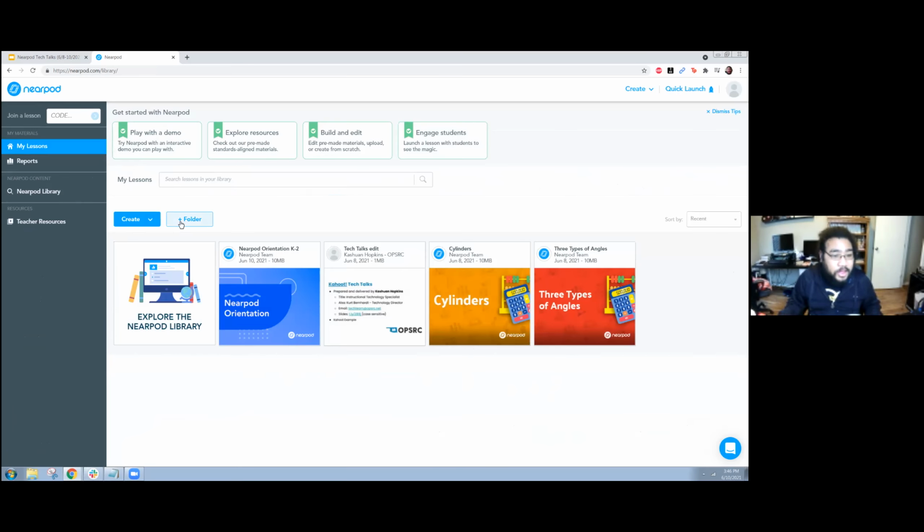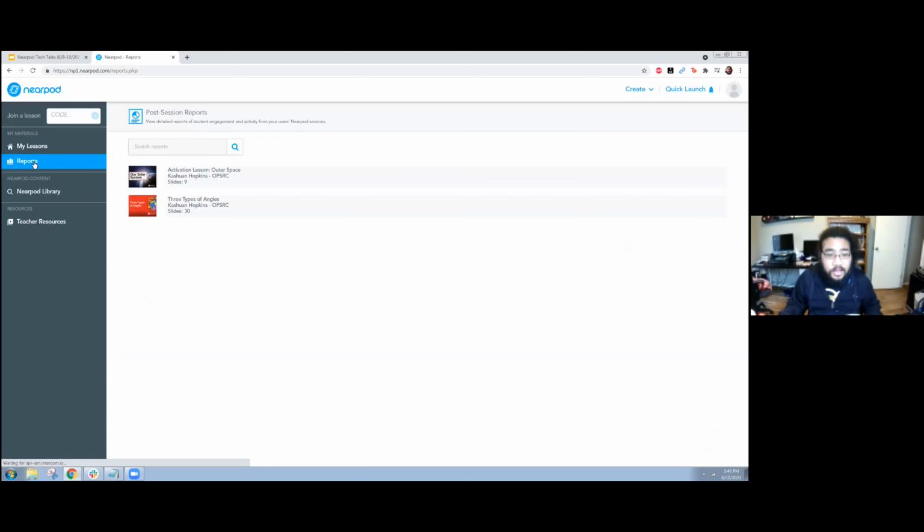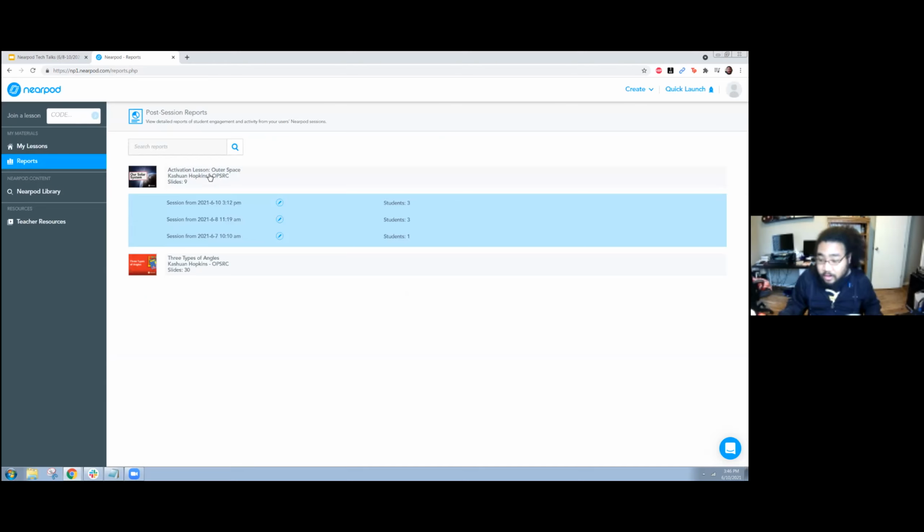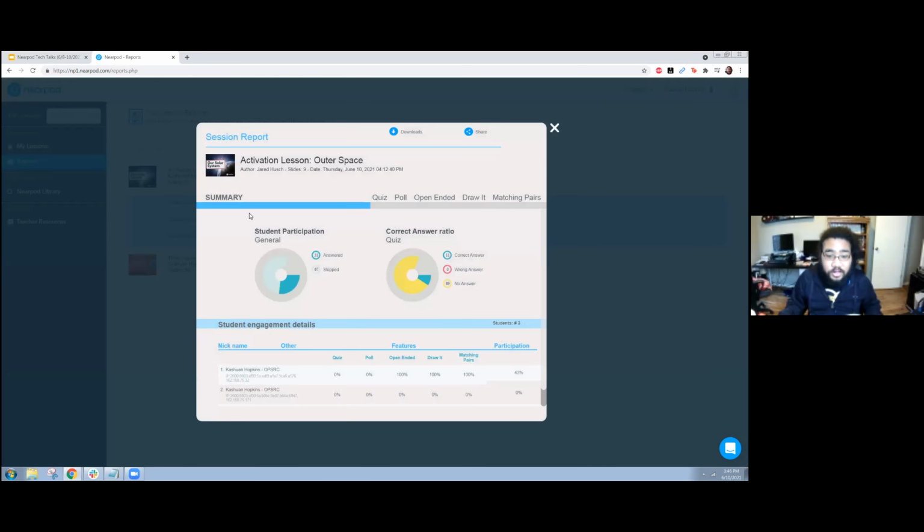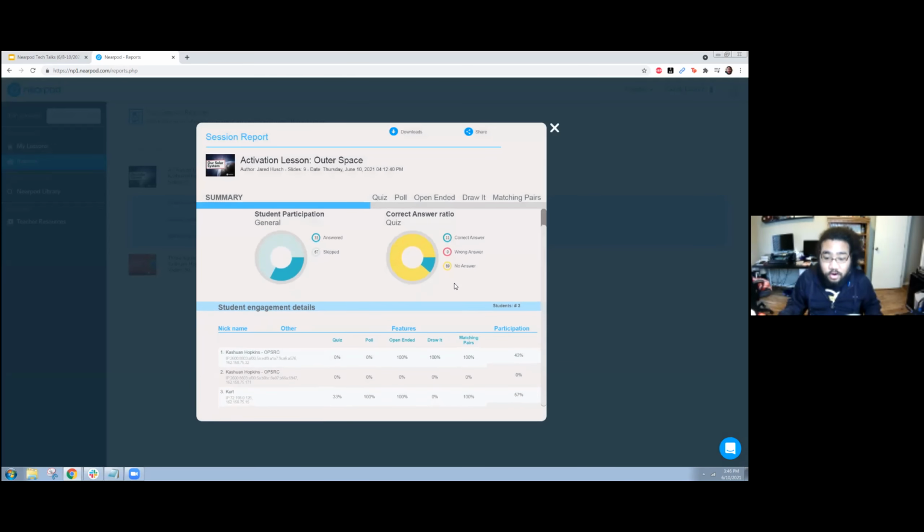Something that I want to make sure I cover is that I can click on reports on the left-hand side. And you can see the data from Nearpods that we've done already. So I'm going to click on the solar system one that we've done together just now. Yeah, 610. So this would be the first one here.